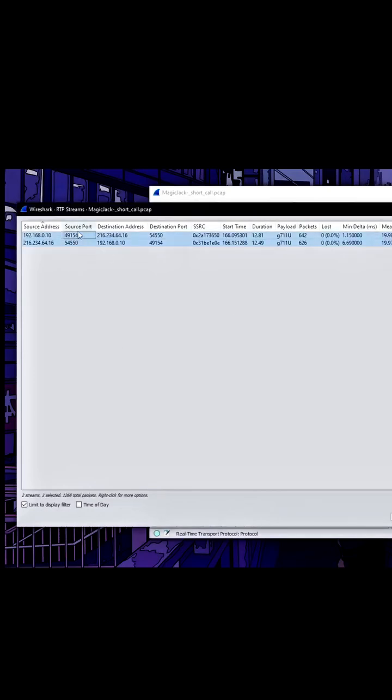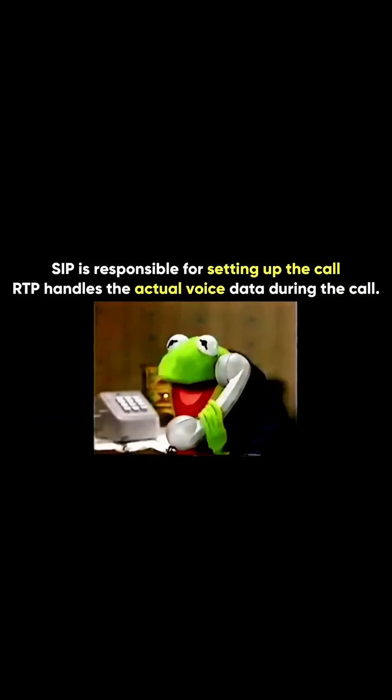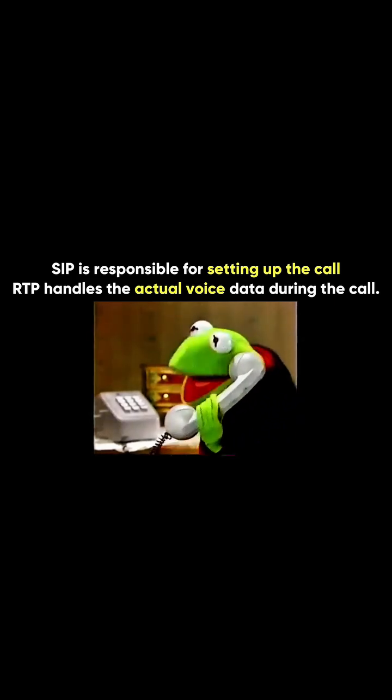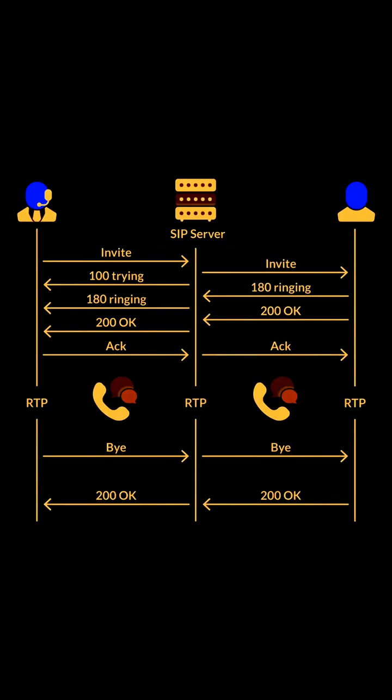The data that is transmitted during a VoIP call, which includes your voice, is broken down into small packets that can be intercepted. These packets are transmitted using internet protocols like SIP, Session Initiation Protocol, and RTP. SIP is responsible for setting up the call, while RTP handles the actual voice data during the call. These protocols are the key to understanding how hackers can intercept and listen to VoIP calls. Now, let's break down how VoIP works.